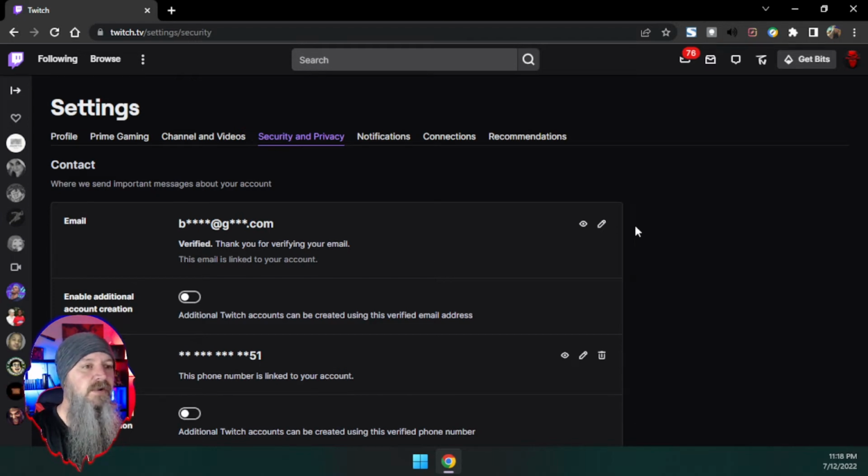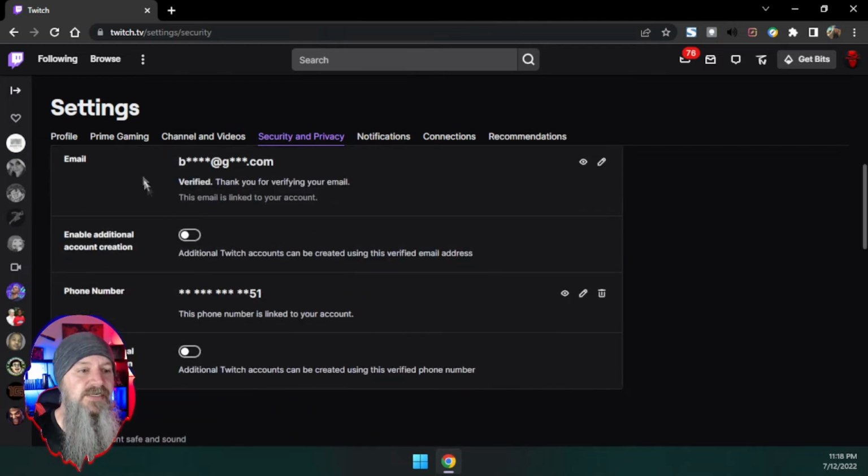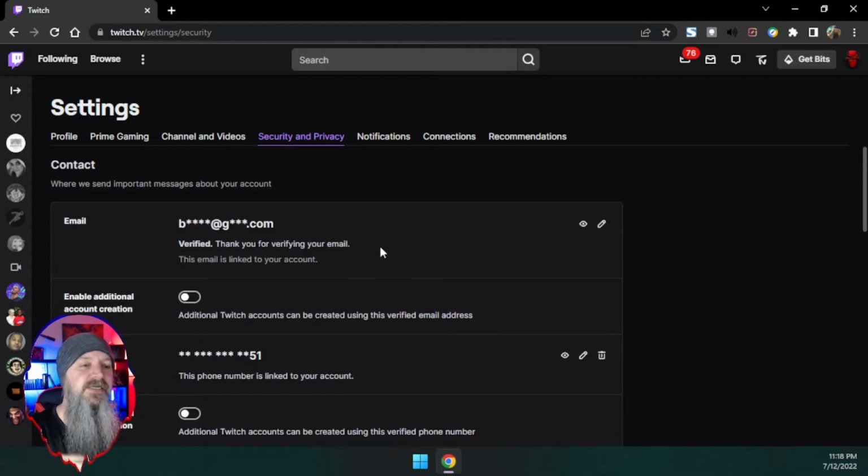But now we're on the security and privacy tab. And the first thing is your contact. None of this ever leaves Twitch. This doesn't even leave this page. But it is important that you keep this updated. So if you change your email address, if you change your phone number, you need to let Twitch know, especially once you become an affiliate, because this can affect your payouts and how they contact you.